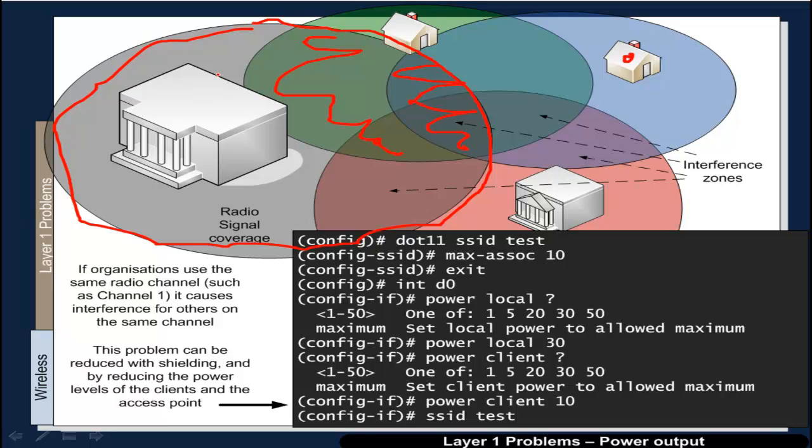So what we typically want to do is rein in the range of our coverage of our access point. This can be done inside a Cisco Aironet by defining the local power level. By default it's typically 50 milliwatts. If we reduce it down to 30 milliwatts, then it will reduce the scope of the network so that no one will be able to connect over here and we will not have overlapping networks.